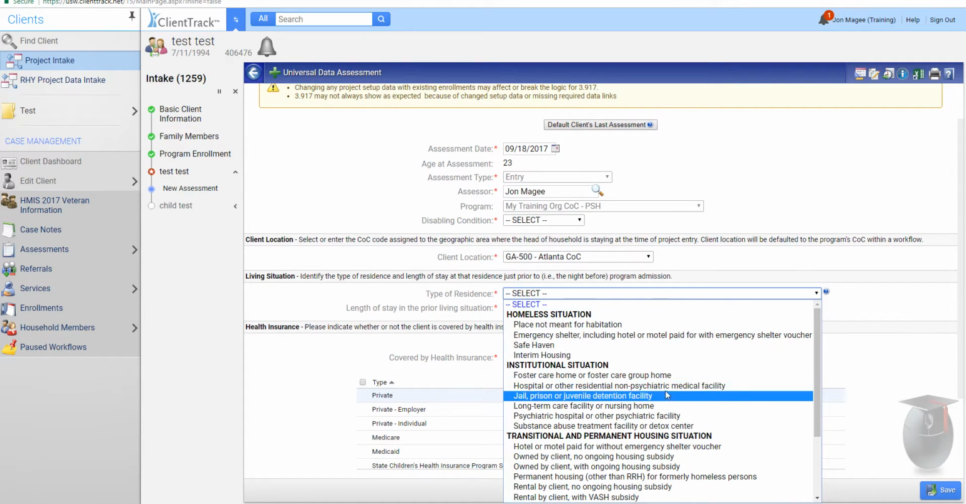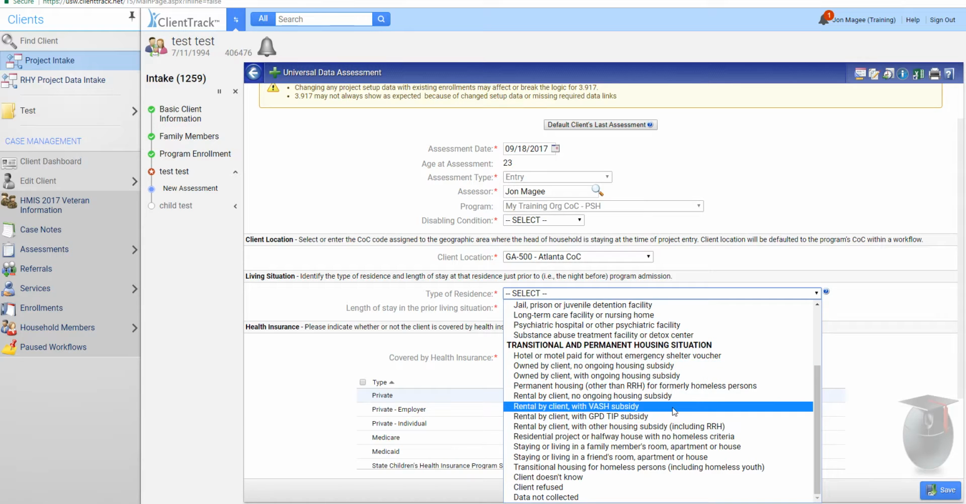Under type of residence, they have reworded one of these options here. Actually 2 of these options. If we look at this permanent housing right here, they've added the other than rapid rehousing. And on this one, rental by client with other housing subsidy, they've added including rapid rehousing. So that just gives you some direction on if somebody was coming from a rental house where they were getting rapid rehousing funding, then you would record that like that. So we just want to make sure when we're assessing clients that we are asking these detailed questions and recording them as such.